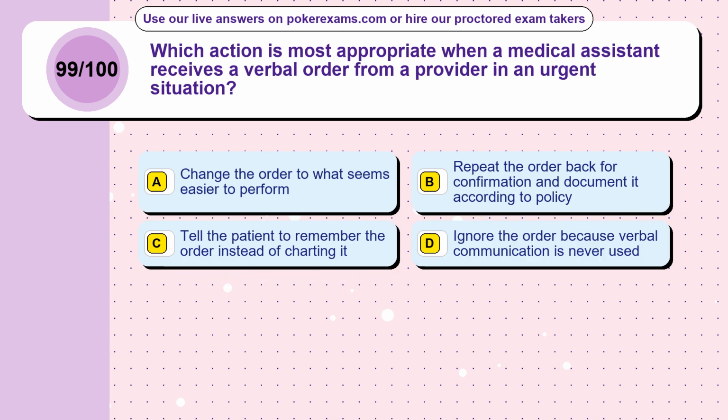Question 99. Which action is most appropriate when a medical assistant receives a verbal order from a provider in an urgent situation? Option A. Change the order to what seems easier to perform. Option B. Repeat the order back for confirmation and document it according to policy. Option C. Tell the patient to remember the order instead of charting it. Option D. Ignore the order because verbal communication is never used.